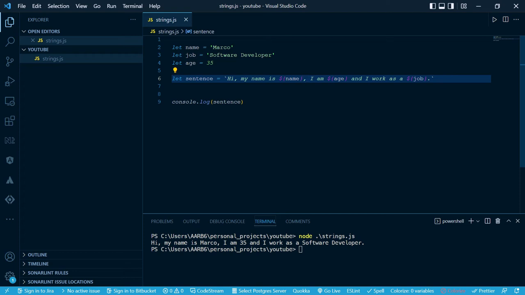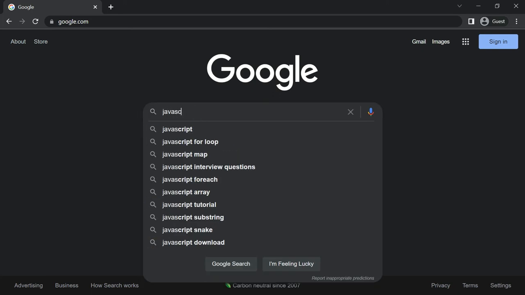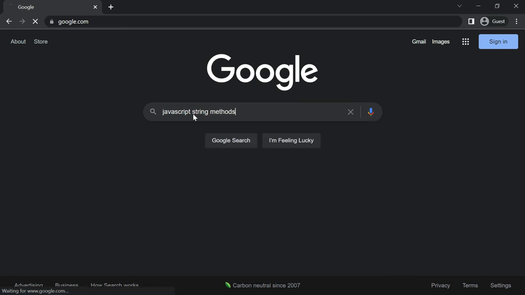So there are other string methods that you can use for strings. How do you know what string methods are available? How do you actually know that? Well, let's pop over to the browser and I'll show you where you can find those. All right, we're in our browser here and we're going to search for JavaScript string methods.